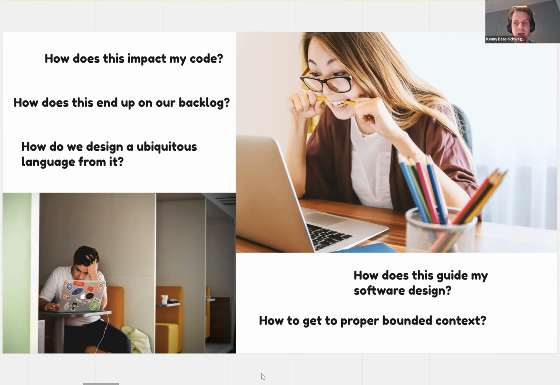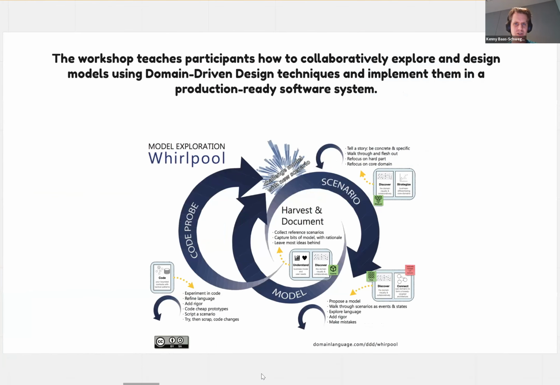So these are all the questions that I got from other trainings I gave about domain-driven design, where we didn't code. And that's why we created this workshop. This workshop teaches you how to collaboratively explore domain models, using domain-driven design techniques, and implement them in production-ready software systems. And what we mean with that is we're not going to use any cloud technology or anything, but we're making sure that in Java and in C#, you end up with a deployable application. And what that means is we're going to go from scenario to modeling to code.